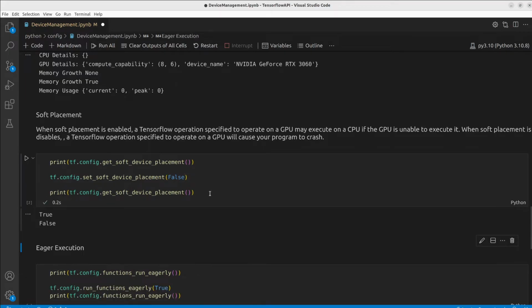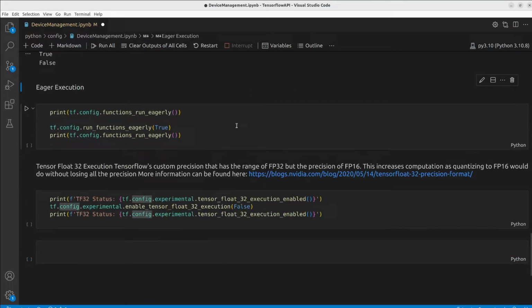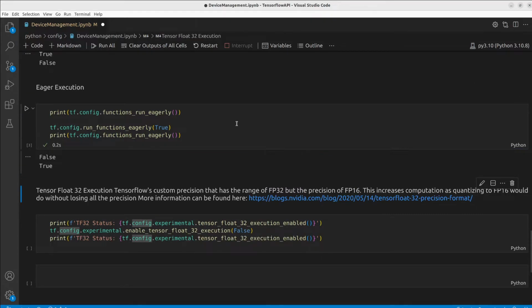We'll run this cell here to show you. Initially, our device placement was true. We set it to false, and now it returns false. Now we're going to look at eager execution. By default, we will see that TensorFlow does not run eagerly. Running eagerly means the TensorFlow operations are running outside of a static graph, and this may slow things down.